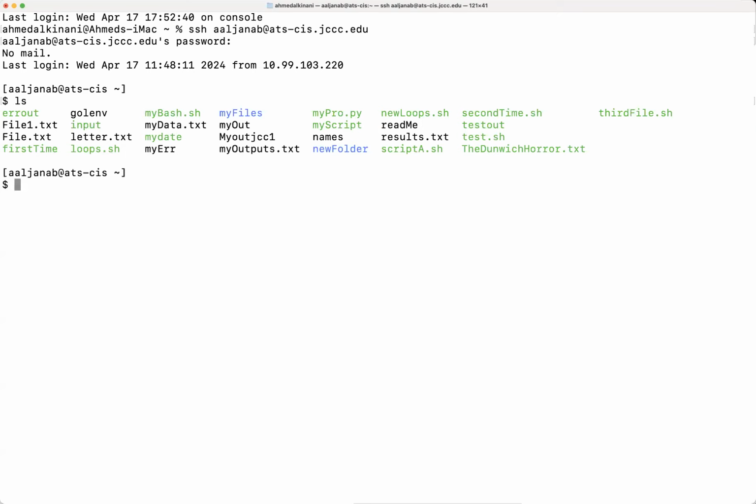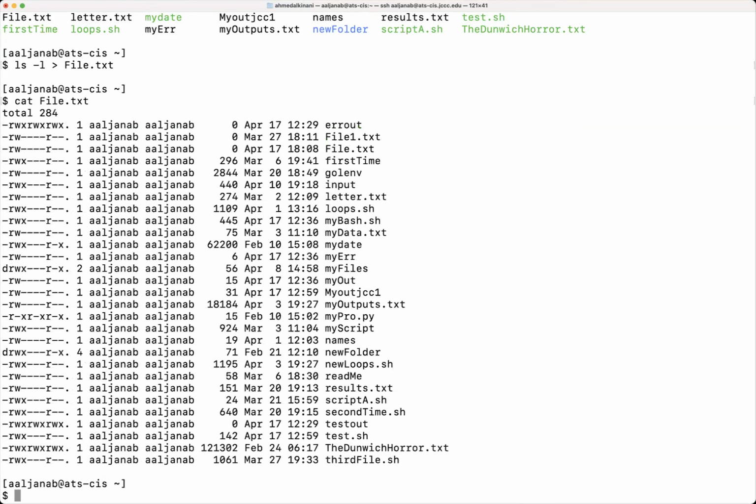redirect the output, and instead of showing it on the screen, have it printed on a file. So if I come here and type ls -l to show it in the form of a table, I can redirect it to a file, one of the files that I have here. For example, I will go with file.txt. Now you can see there's no output here, but if I go cat file.txt, you'll see that it's going to show me the output there.